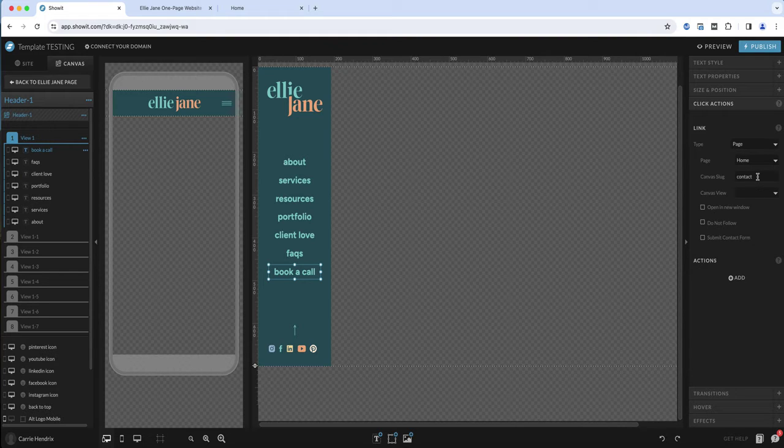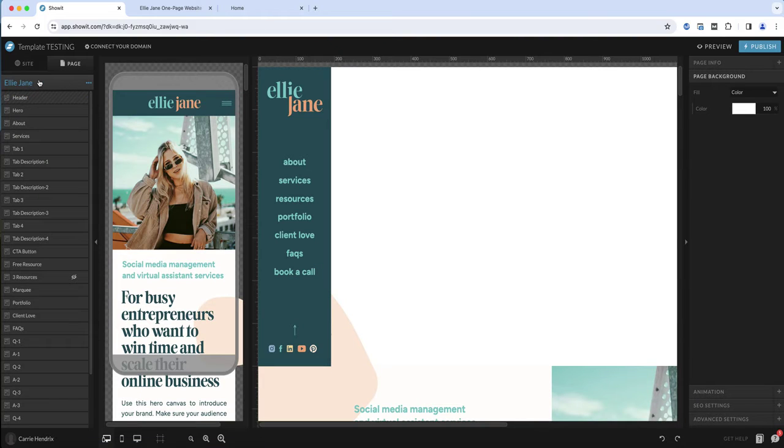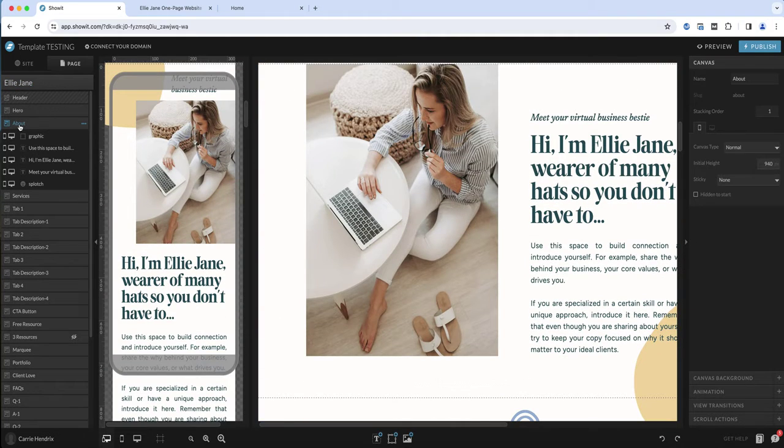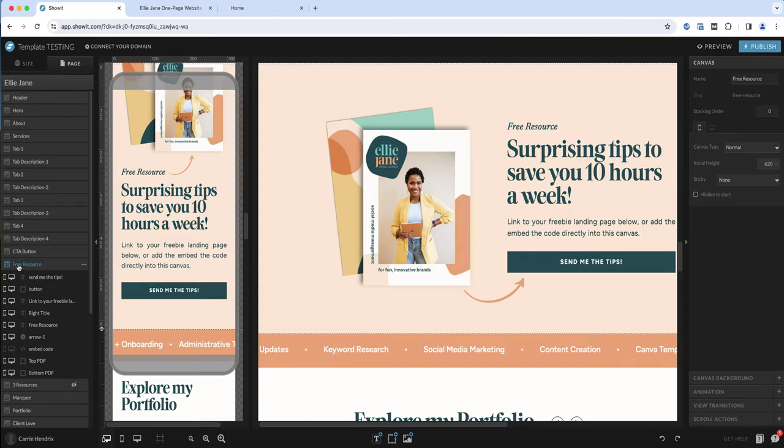Now, where do you find the canvas name? Let's just go back. Now we're on the home page, and here you see the About canvas. If I click on it, it will scroll to it automatically. So what's really important is that your canvas slug is the exact name of the canvas that you want it to scroll to. So for example, this is the resources one, and I actually named it Free Resource.